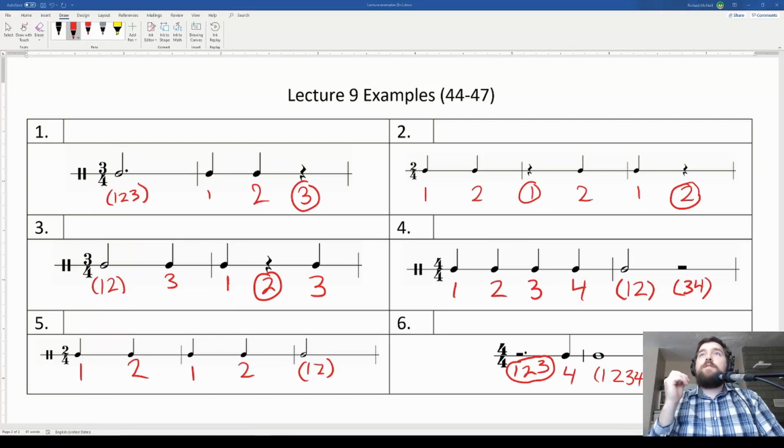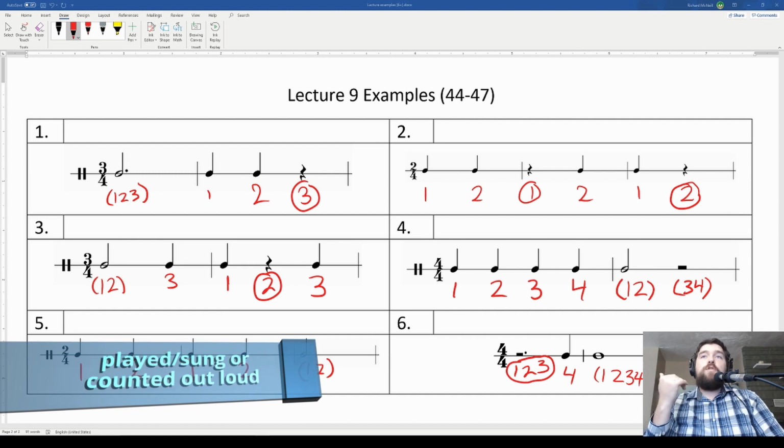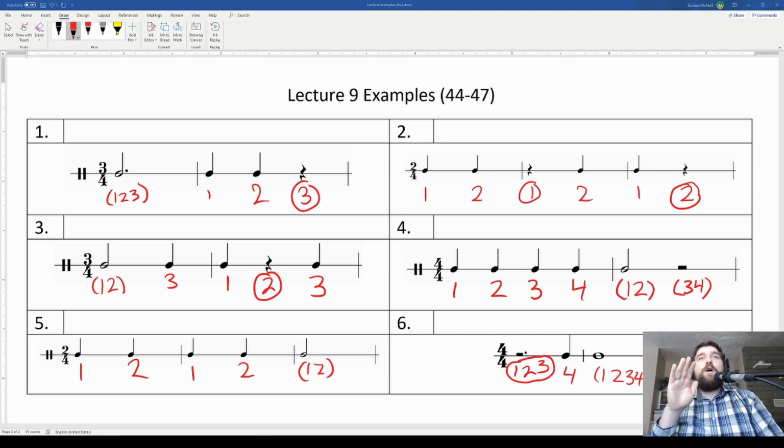All right, so this lecture is talking about how do we actually count these rhythms. So I'm going to show you two ways on all of them. I'm going to show you counting it out loud, and then I'm going to show you using your instrument. And my instrument, my main instrument, is my voice, so I'm just going to sing these rhythms. And for your answers on number 44 through 47, it does not matter which one it is, just as long as it's done. Also, notice I have already counted out manually, writing all the counts down.